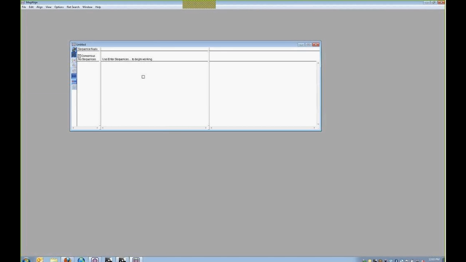Now, when you begin working in MegAlign, the first thing you want to do is enter your sequences into the program. MegAlign can use sequences in a variety of file formats or directly download them from NCBI's Entrez database. I'm going to begin by showing you how you can bring sequences into the program directly from NCBI's Entrez search, which is a very easy and quick way to download sequences from NCBI when you know the unique identifier for the sequence you're interested in.